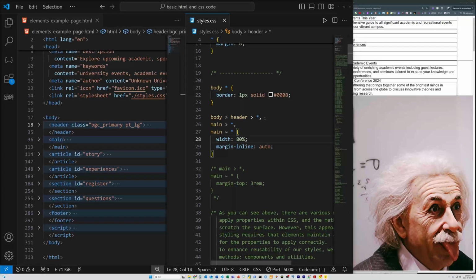Now, what does this mean? Well, it really means and.